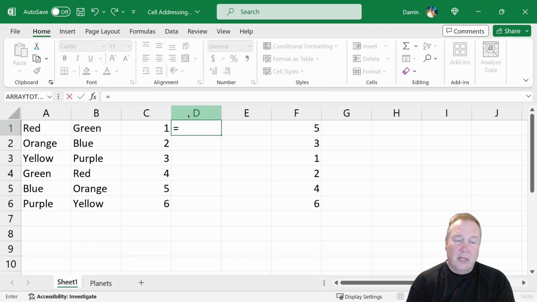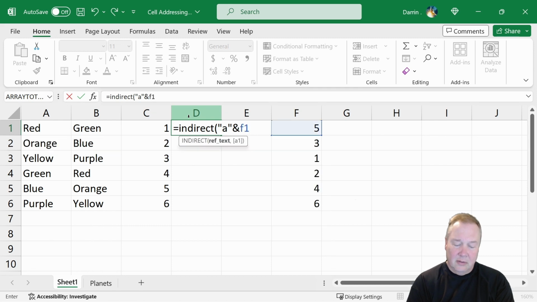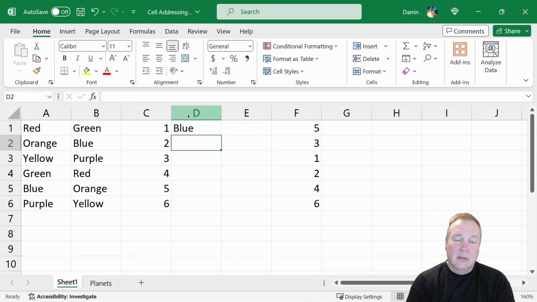So I'm going to put in INDIRECT and then in quotes, I'm going to put in a value here. I'm going to put in A for the column, ampersand, and then the cell reference is F1, and that's going to give me blue.